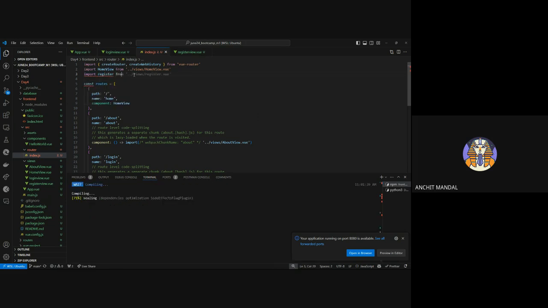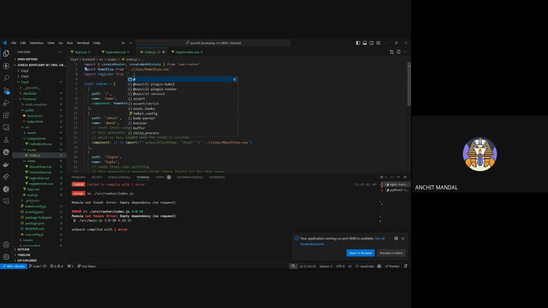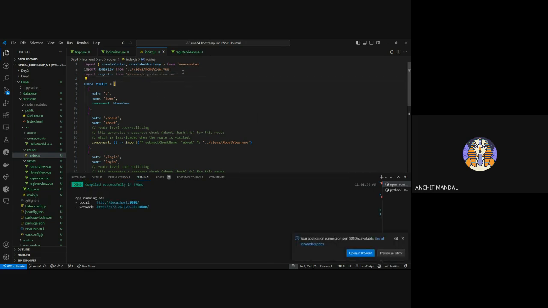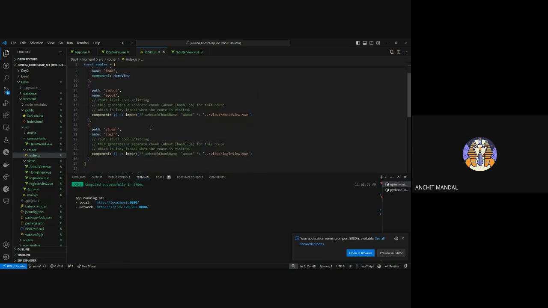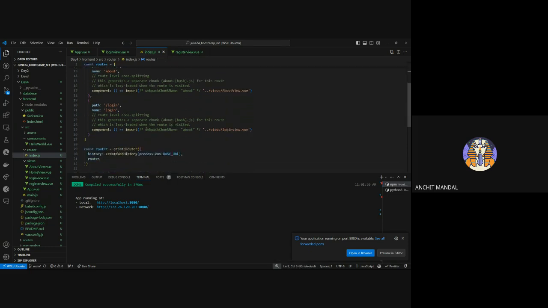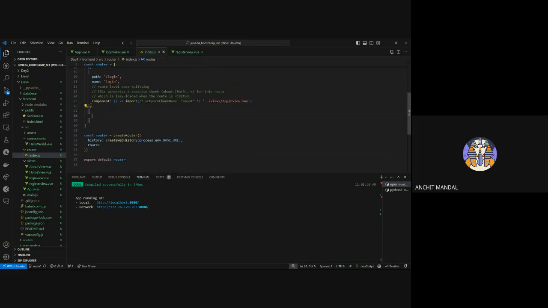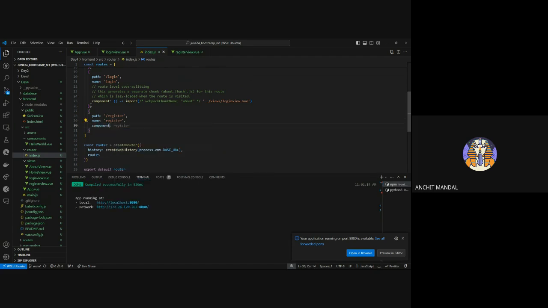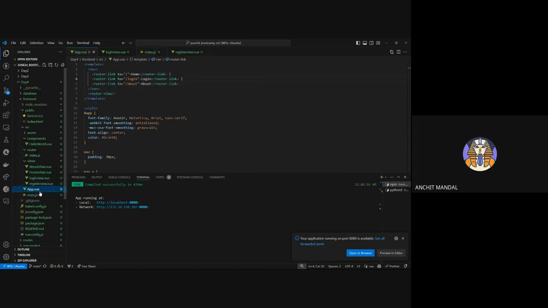I want to say from @/views, and I'm getting that from RegisterView.vue. So I have imported register. The next step is the same way it's done for home, right? I can say the path will be /register, the name will be register, and the component to be used is register. Now that we have it, let me add it to our navbar.